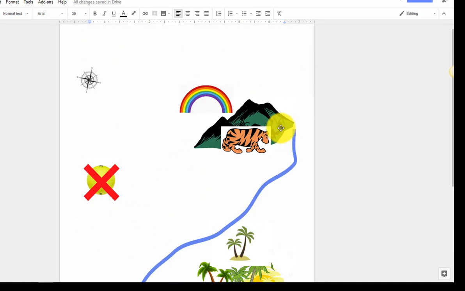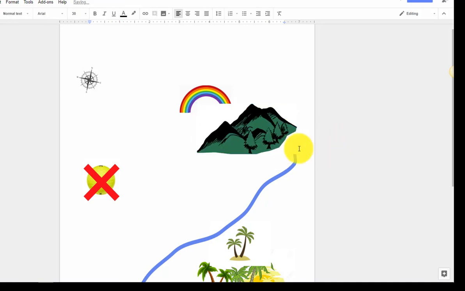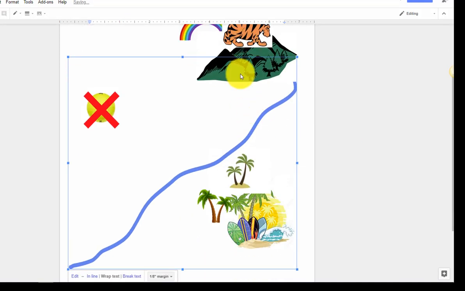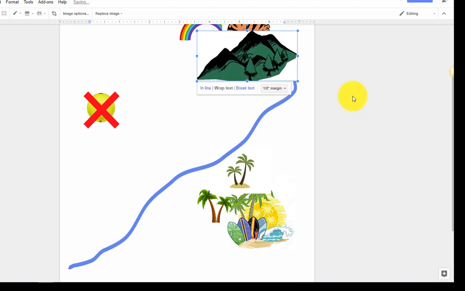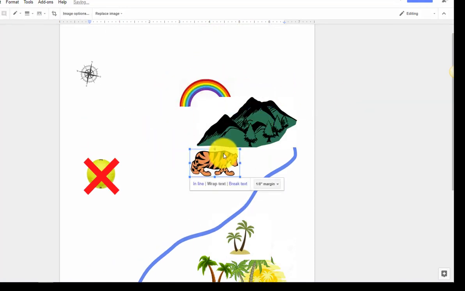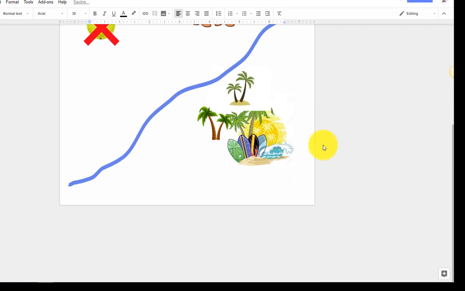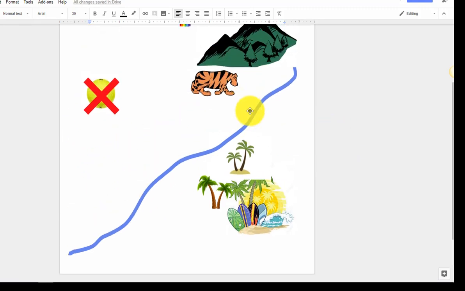Now if I needed to, I could grab my mountain and put it a little bit over on top of it, or move it around. And oops, excuse me. In this case, I'm going to grab my tiger and put him down in front over here. So now I have my river going through my spot, and I still have room over here for my directions. So that's the river.